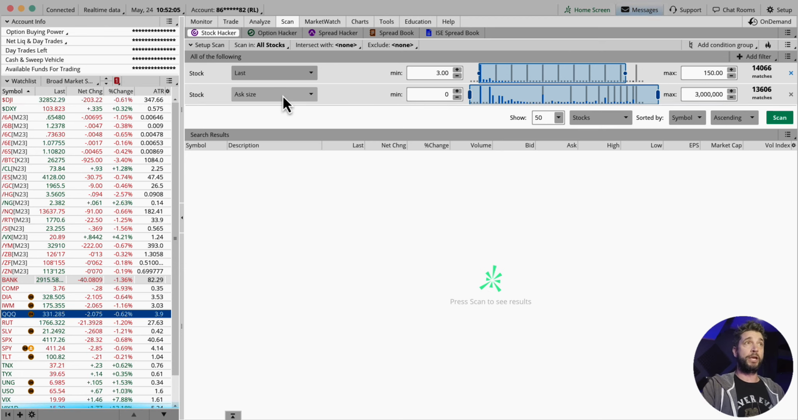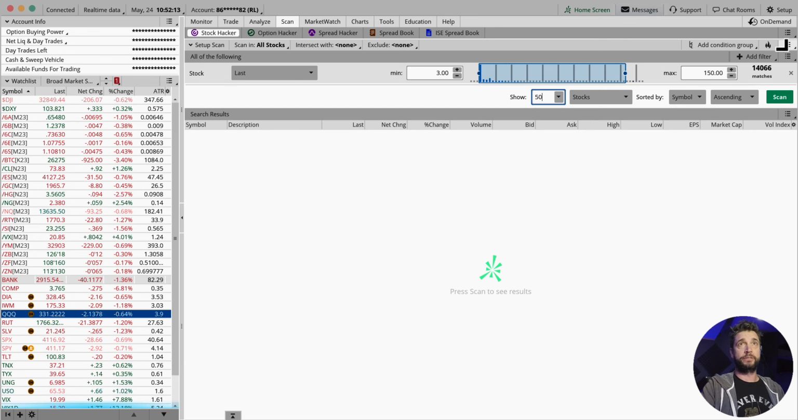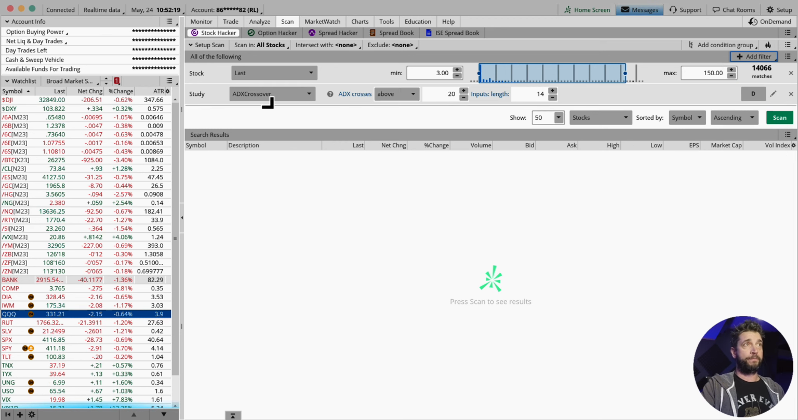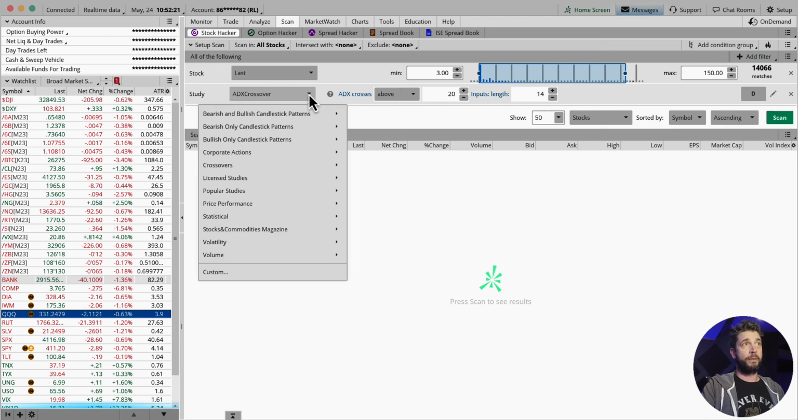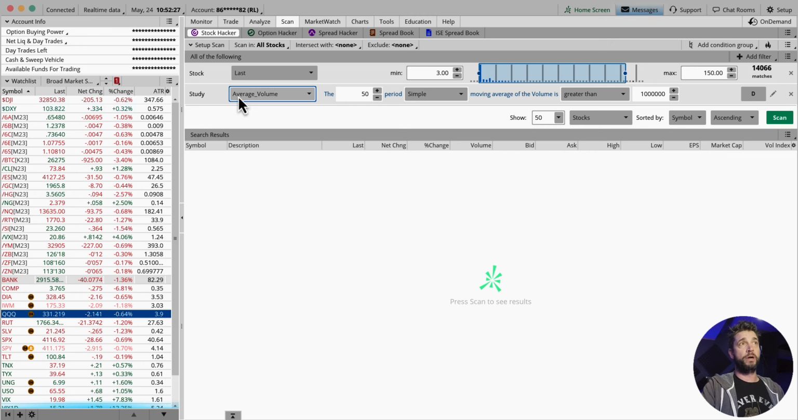Then I want to make sure that that stock is liquid. And so actually I'm going to take this second stock one off for a second, and I'll tell you why. I'm going to add a filter, and it's actually going to be a study filter. Okay, now this study filter, I'm actually going to change it to a volume filter. So I want to look for the average volume of a stock.